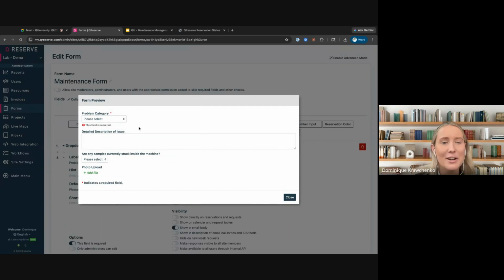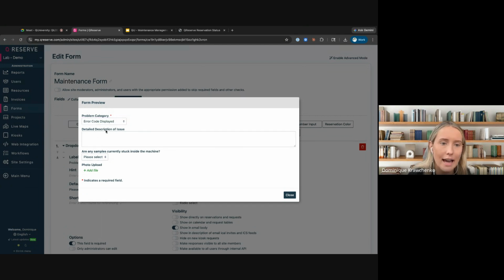This is the one I want to talk about. This is just the way I've designed this form. Totally up to you how you want to do it. I've created a drop-down question to collect the type of problem they're experiencing, so maybe it's an error code display. Text field to collect the description of the issue, file upload for a photo, that doesn't hurt. And I also have a question if there's any samples in the machine.